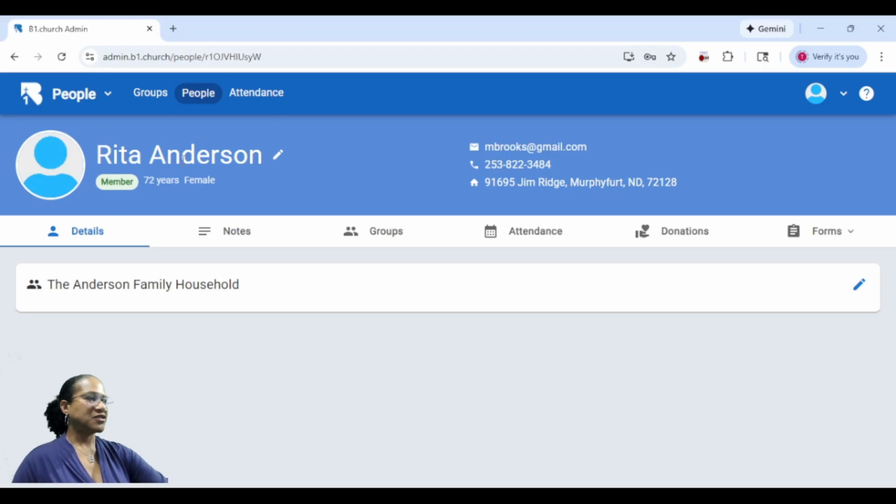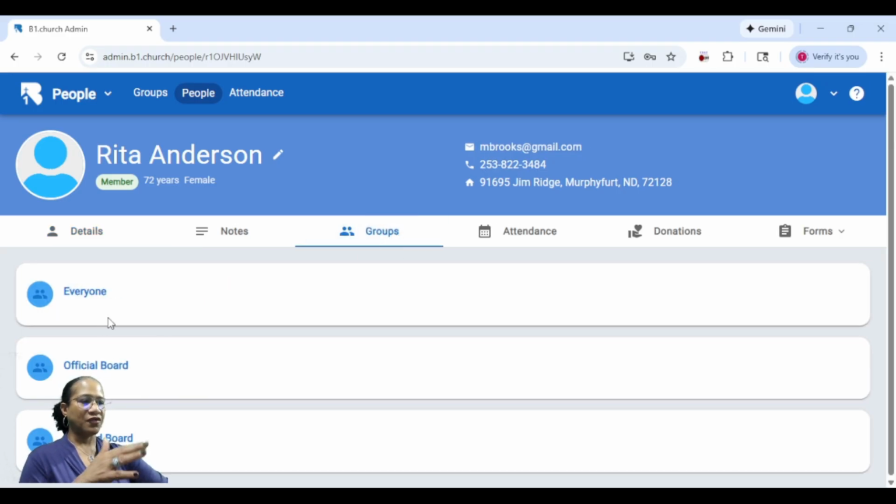So for Rita Anderson, we can see her details. We can see any notes about Rita, any groups that she belongs to. Rita is a part of a few of our groups. And if I click on those, you can see which ones they are. And then you can filter down further to find out more about the groups that she belongs to.